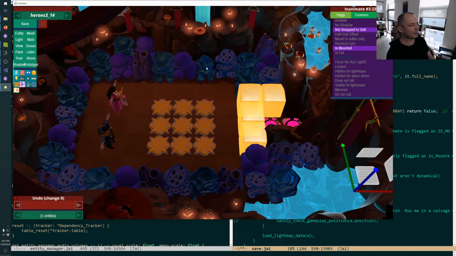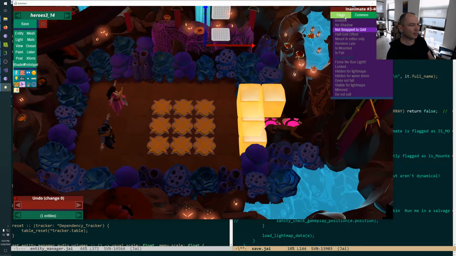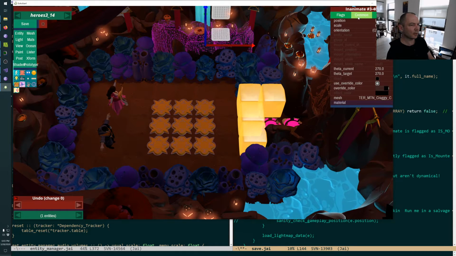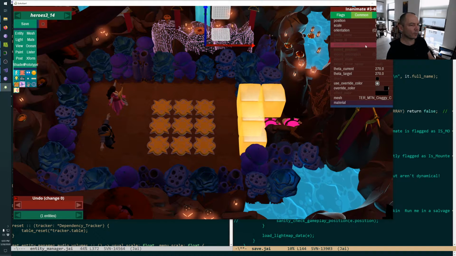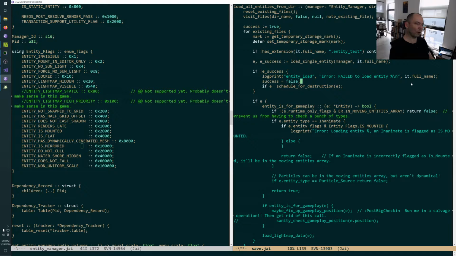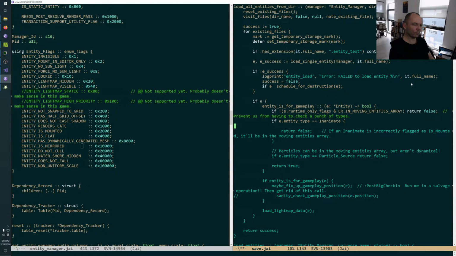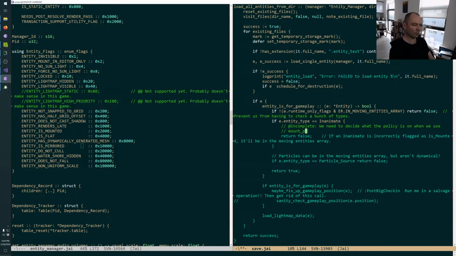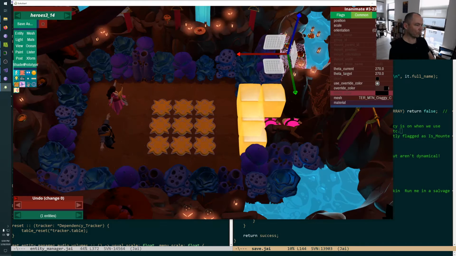We actually need to think about what the policy is on mounting stuff. I'm just going to make a note instead of an error message. Okay.